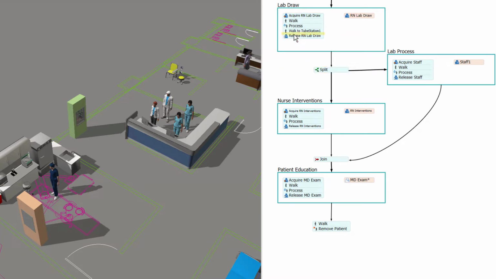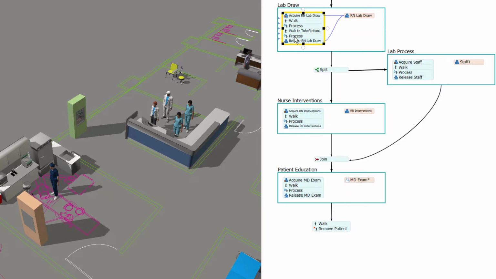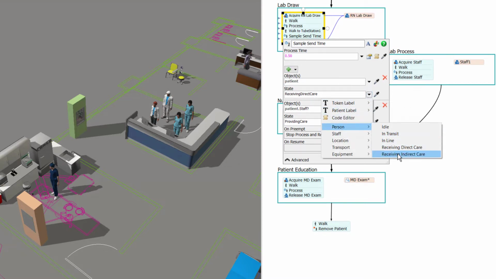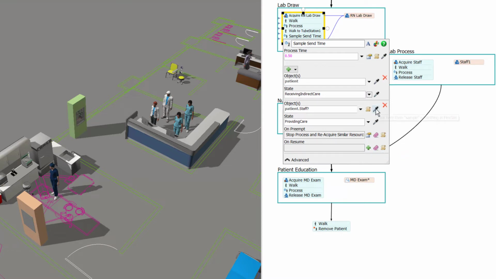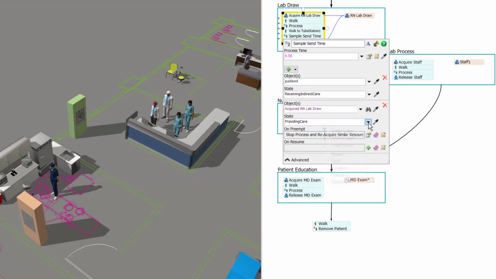Okay, next I'm going to insert another process time to give ourselves a little bit of time at the tube station for sending off the sample. We'll just make it 0.5 minutes. And now I need to update the state first of the patient, change it from direct care to indirect care. And then this next object I'll assign to the RN doing the lab draw and change it to performing task as the state.